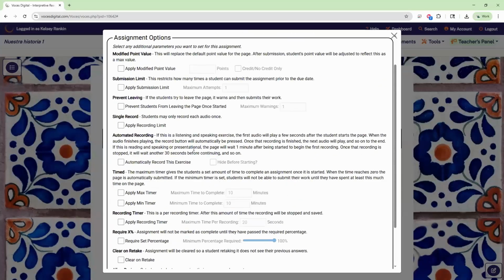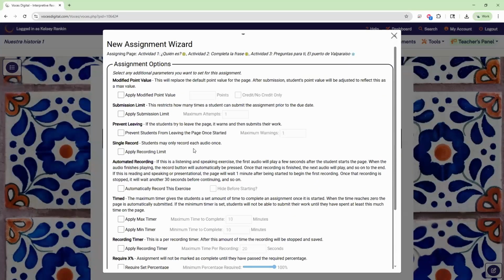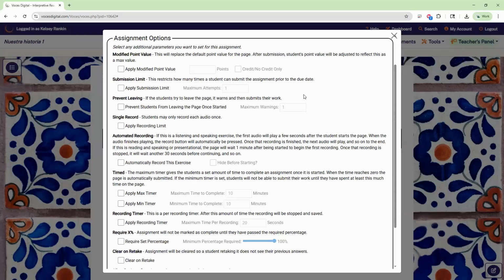All right, so now we're on the assignment options. I went back and did that because there are some options that only apply to recording activities, and I wanted to make sure we saw all of them today. A few of these are things I'm sure you've seen before and used in your classroom, but these are just different ways we can make the assignment either more formal or sometimes even less formal.